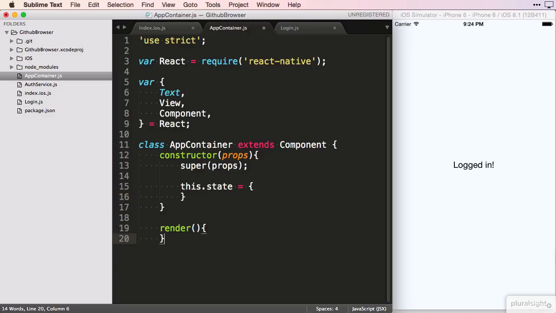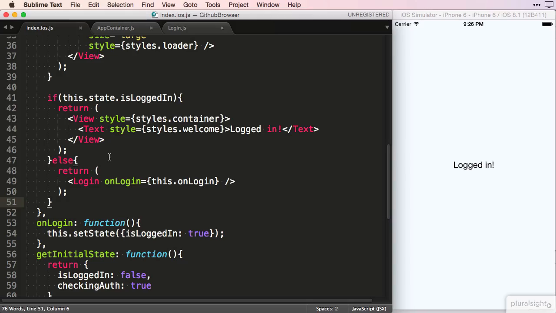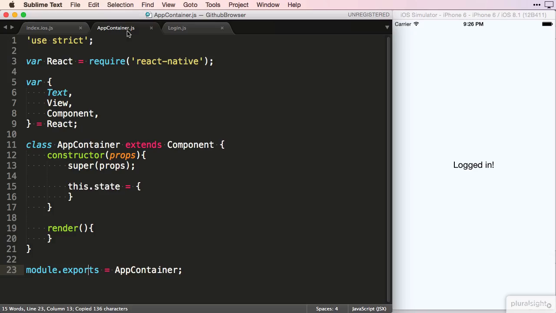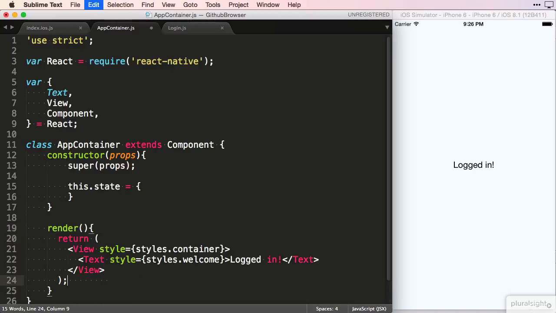We need to close off this render function and the class. We'll get back to the render function soon. Lastly, we export the appcontainer class from this module. From our index file, we copy the view code we are currently rendering when a user is logged in, and paste it into the render function of the appcontainer component.